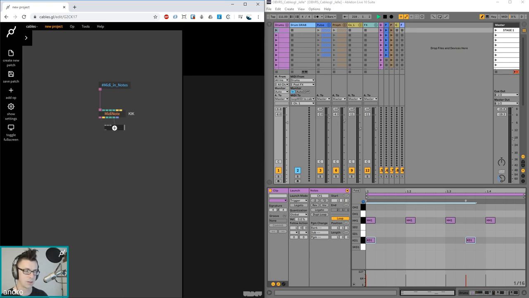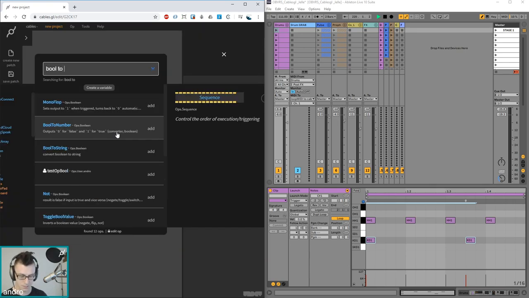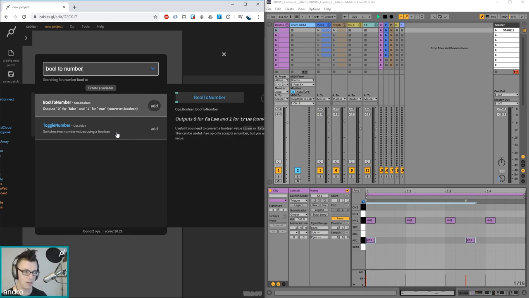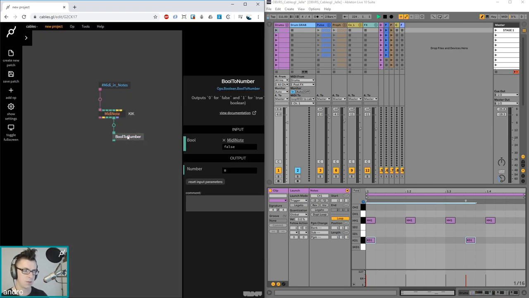What I'm going to do right now is, this is the gate. This is basically if there is a note down, the gate is open. If there is no note down, then the gate is closed. So I'm going to grab this boolean number because it outputs false or true. And as you can see, that's here with the gate, right? So when it's down, it's true. When there's no note, then it's false. So I do boolean number.